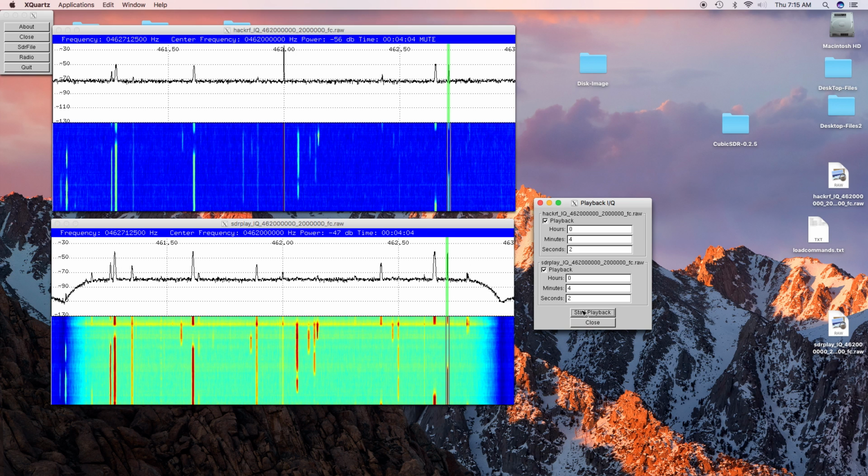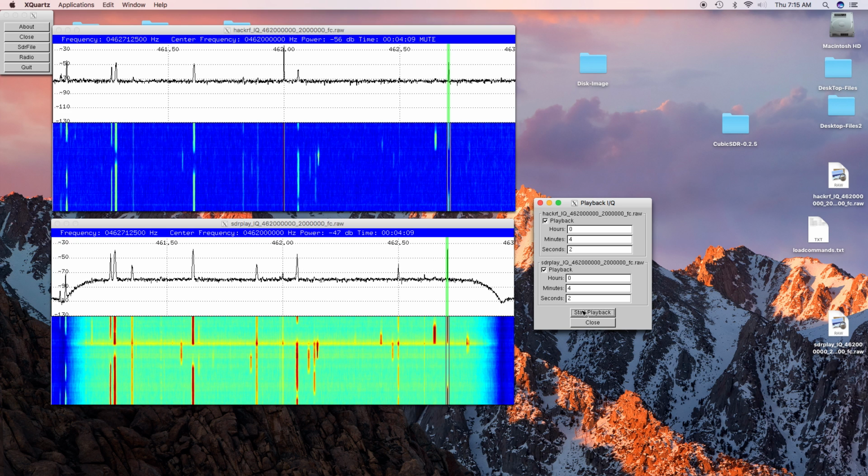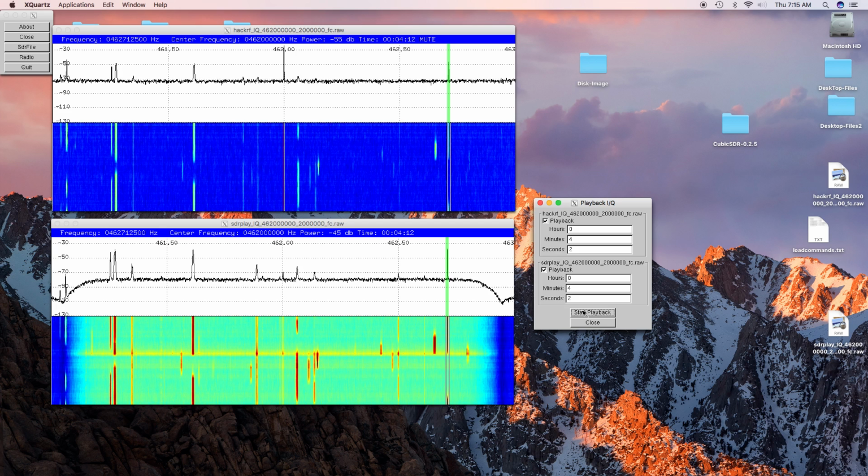Radio test at the bar. 1, 2, 3, 4, 5, 6, 7, 8, 9, 10.